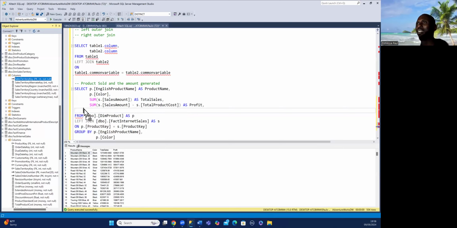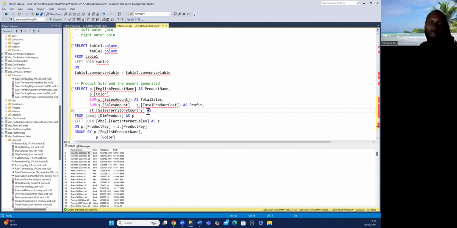You can manipulate this thing any way, you can do all sorts. So we are taking it from sales territory, as country. So from this, left join this on this. No, I'm not doing left, I want to do inner, that will give you the matching rows.